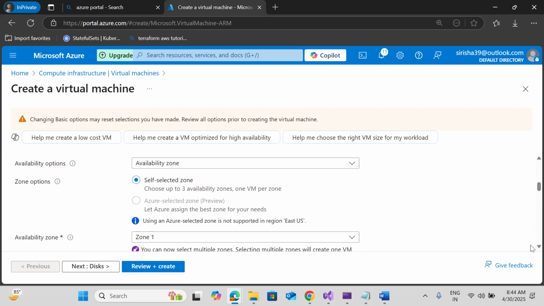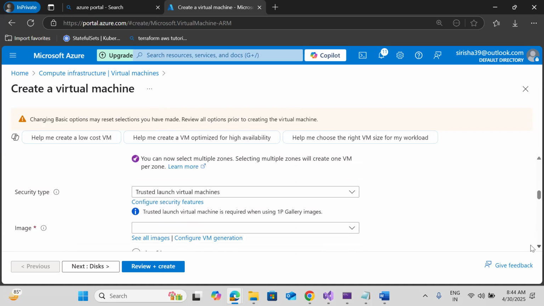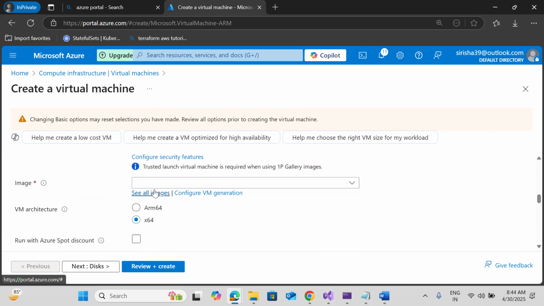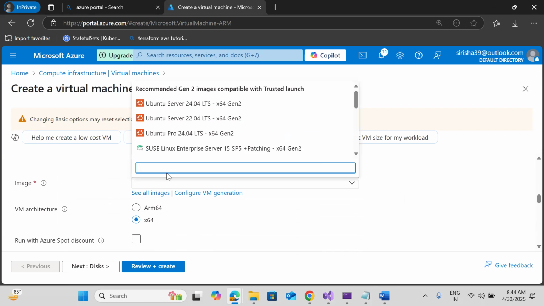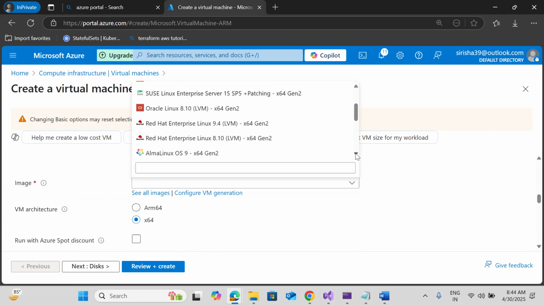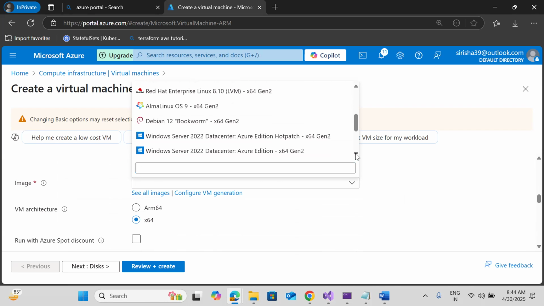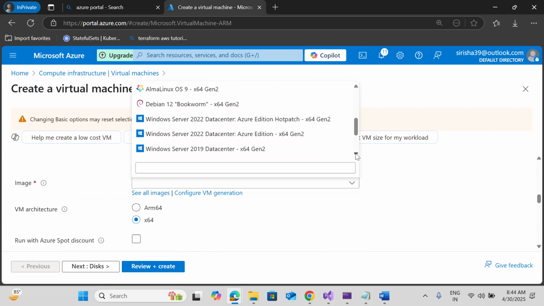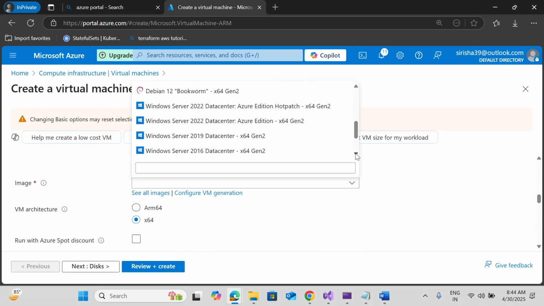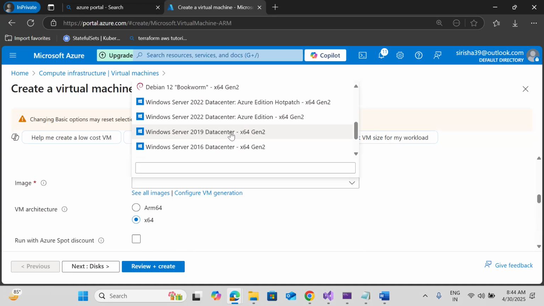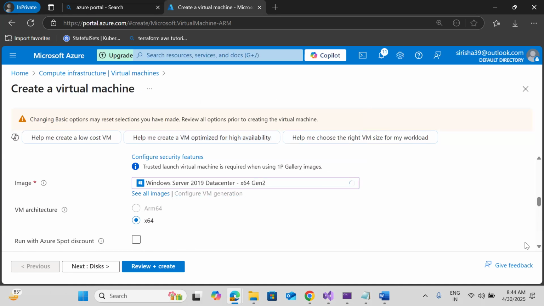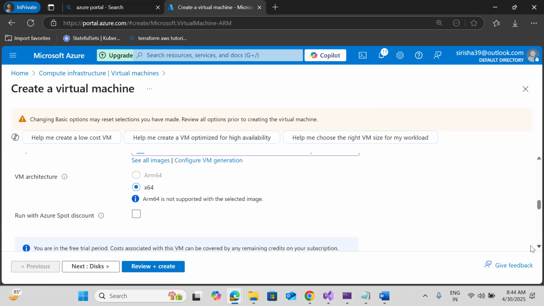Self-selected zone we have chosen. So this will convert into... but in this we don't get the AVD, right? AVD agent we don't get.